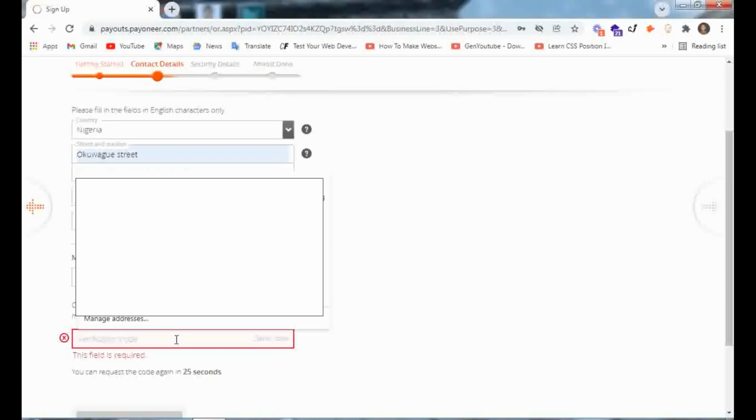So let's wait for the notification. They have sent us a verification code. Let's wait for it and see. Then we enter it here, guys, and continue with the registration process.